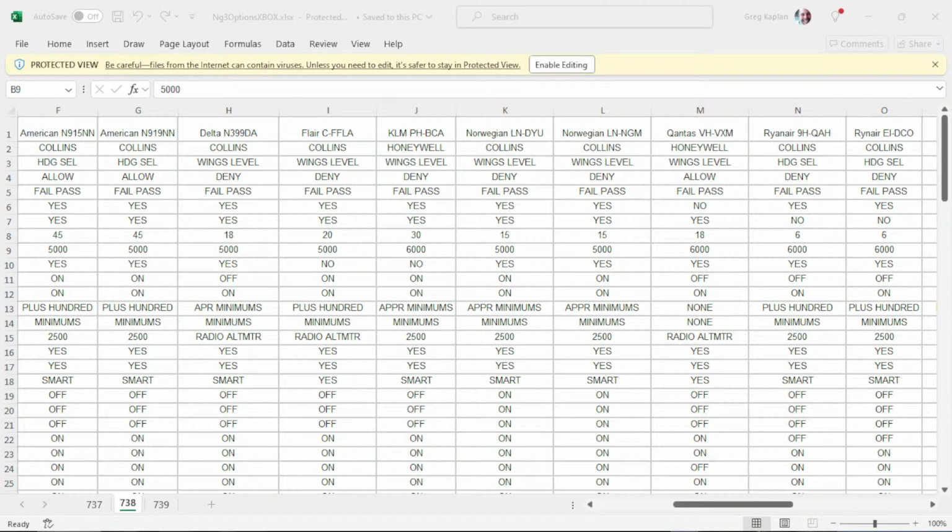Now, this document here goes over the 737, the 738, and the 739. And it gives you real world settings that different planes use. So, you know, we are looking at right now this, where's PMDG at? I'm sorry, PMDG. Where's KLM? KLM's right here, right?